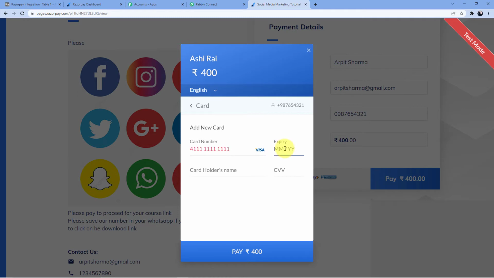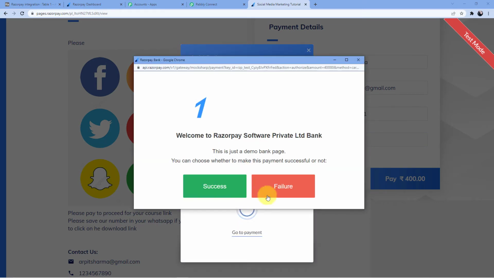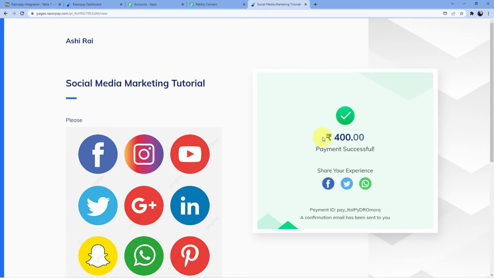41111111. Expiry is 11/24. Card holder is Arpit Sharma and CVV is 567. Okay, pay 400 rupees. It is loading. It will ask me for the payment and it has been successful. So you can see here it is written payment successful.